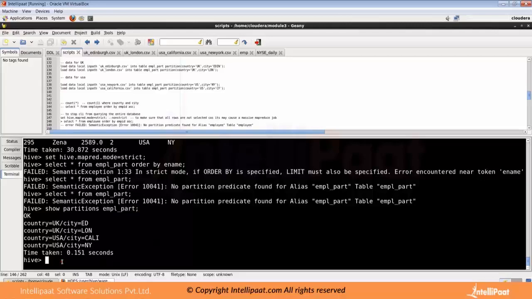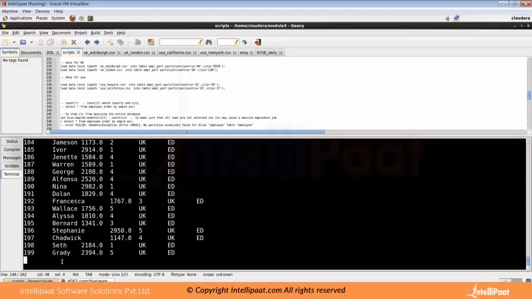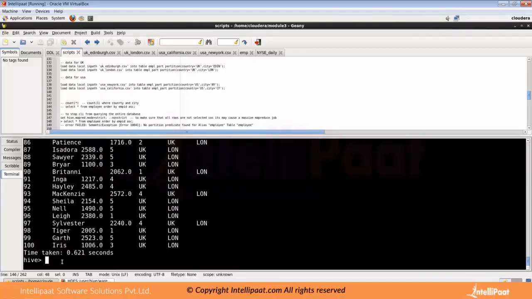Now it becomes easier for me to query. So I'll say from EMP where country is equal to UK. Okay. So I got a filter in my predicate. So there you go. So it has just queried UK and not the entire data warehouse. Okay. So that's what it is.